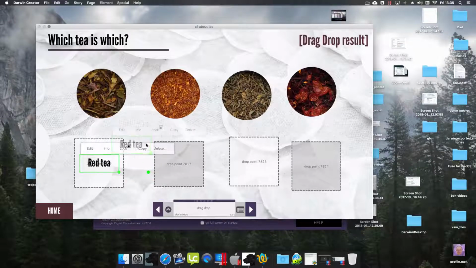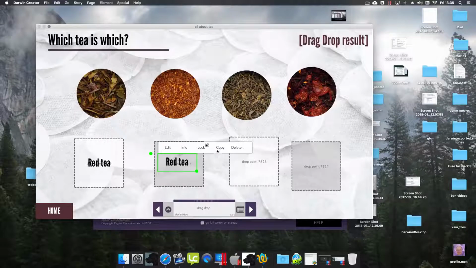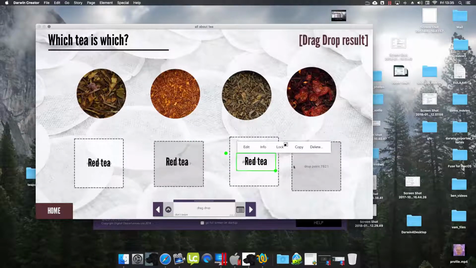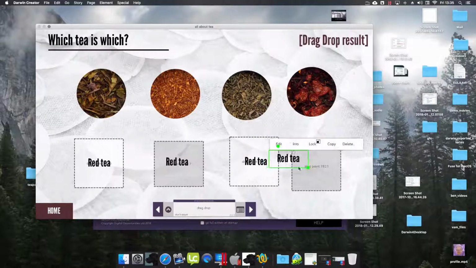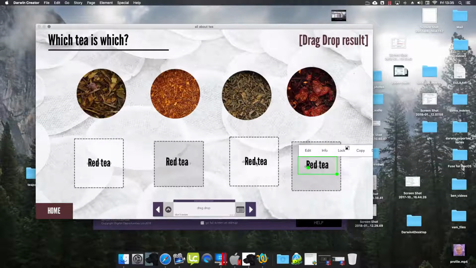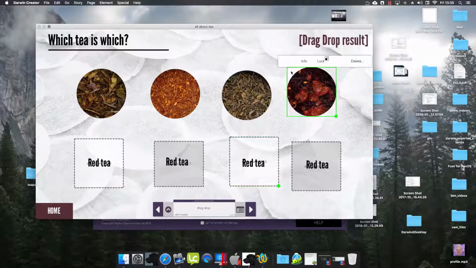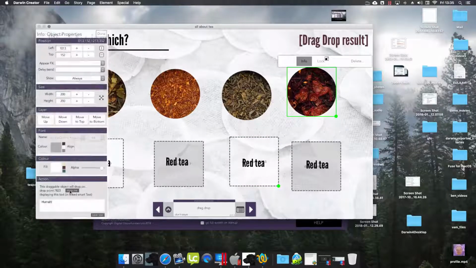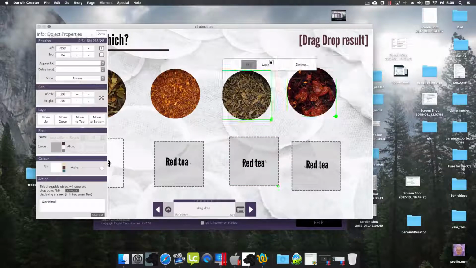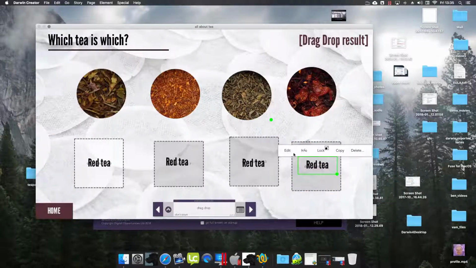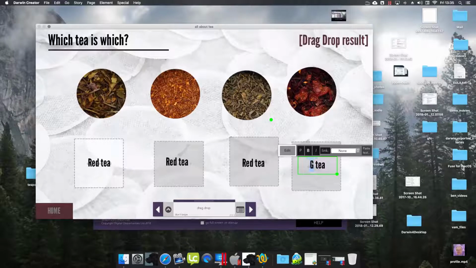It's red tea. We'll copy that. Copy it again. And copy it again. Now this drop point, if I remember correctly, it goes from there. I can remind myself. Yes. So that is red tea. This one is that one. So I'll say that this is green tea because it is.